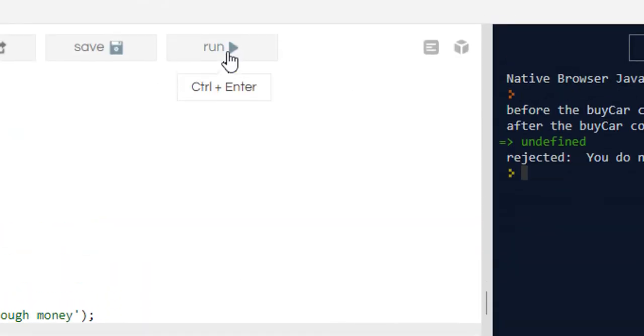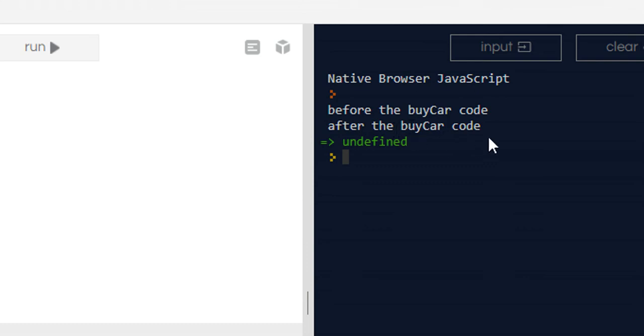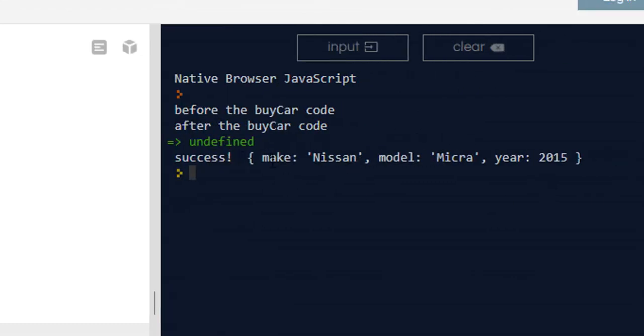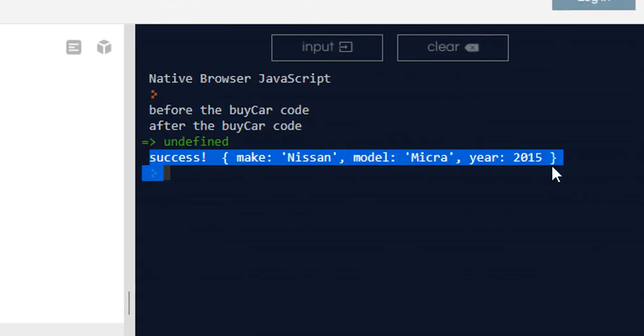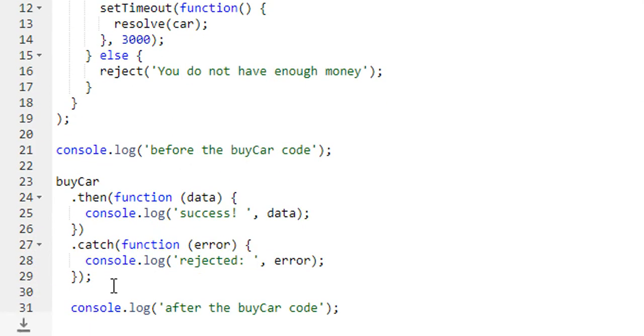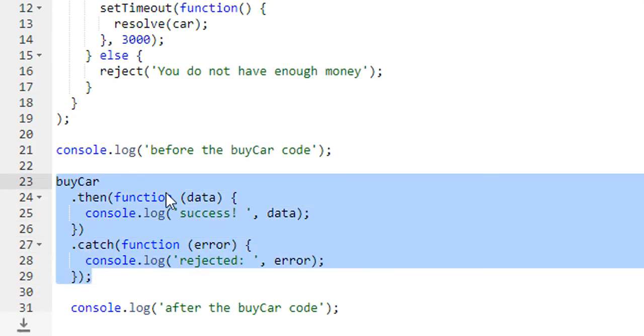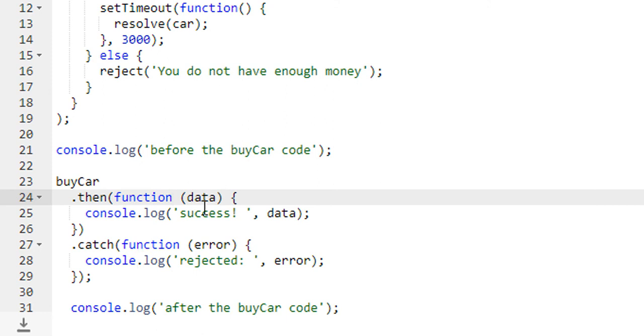So let's run our code. You see we get before the code, after the code, and then we're waiting, and then we get our promise resolved. So you can see that we're not waiting for this code to finish. It's not blocking anything. These promises are asynchronous.